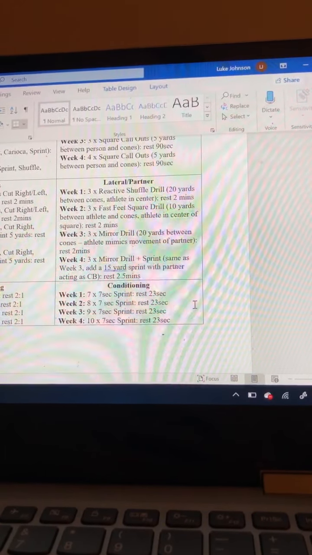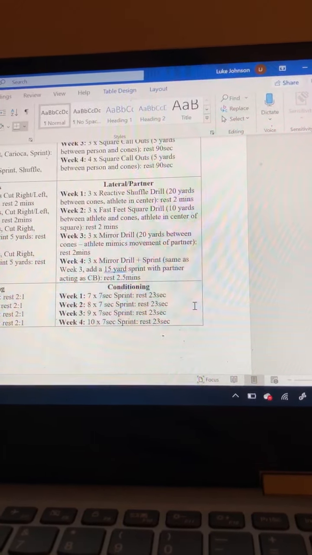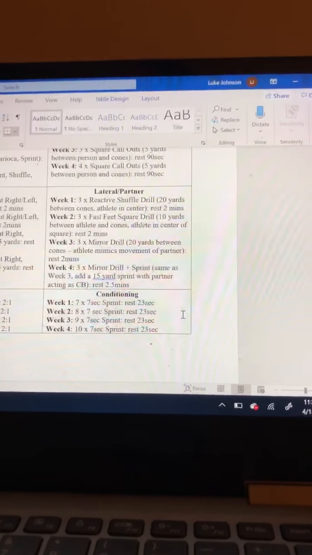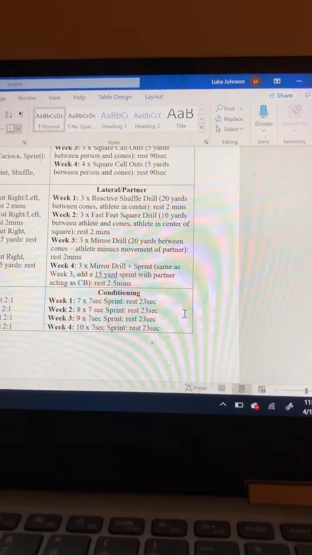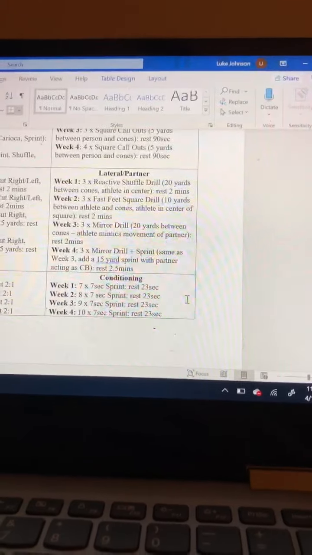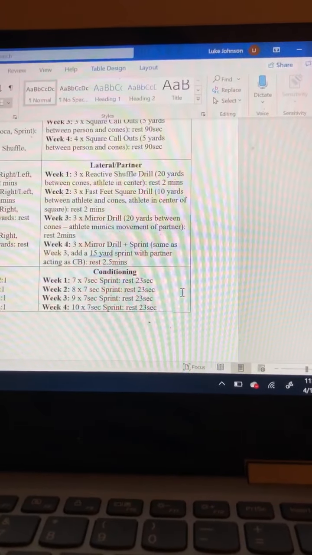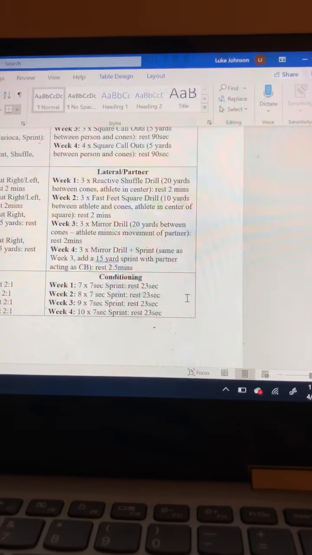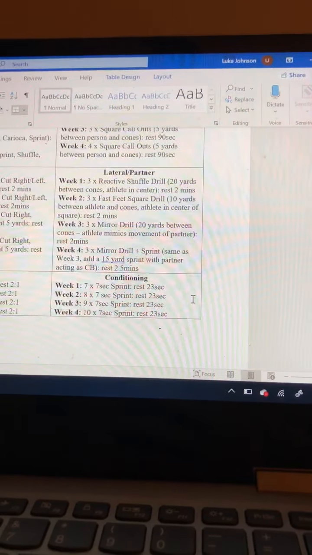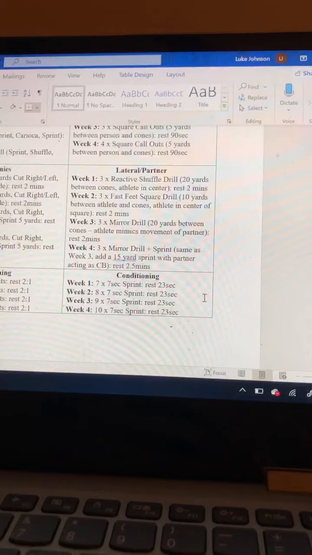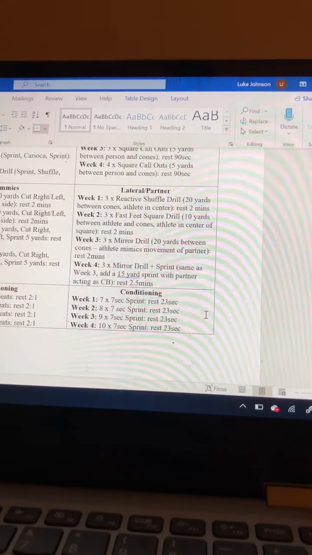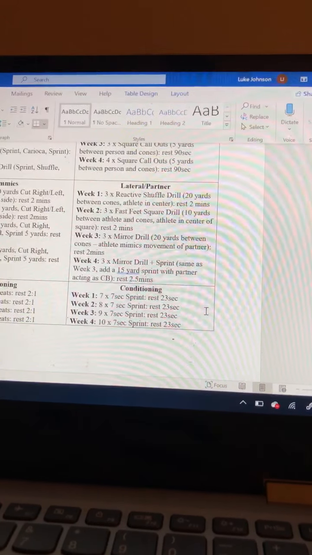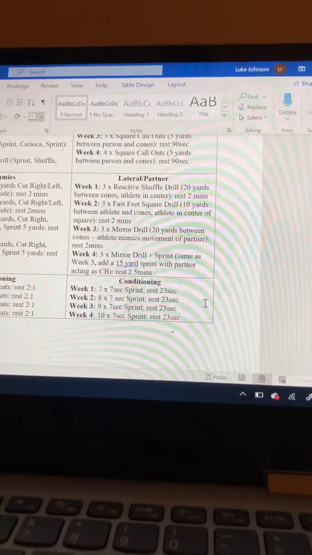On the 4th week, we're adding a sprint. So it's the same thing as week 3. We're only adding a 15-yard sprint at the end, and the partner is going to be acting as the cornerback. So he's going to be defending him all the way through that sprint. So when they're going to be doing their mirrors, and then I'm either going to blow the whistle or say go, and then he's going to sprint out, try to get past him, and the other partner is going to turn and try and defend him.